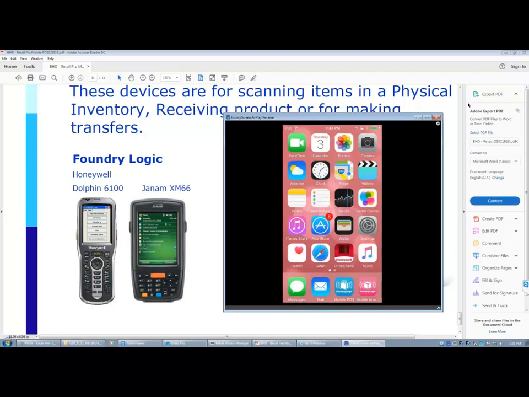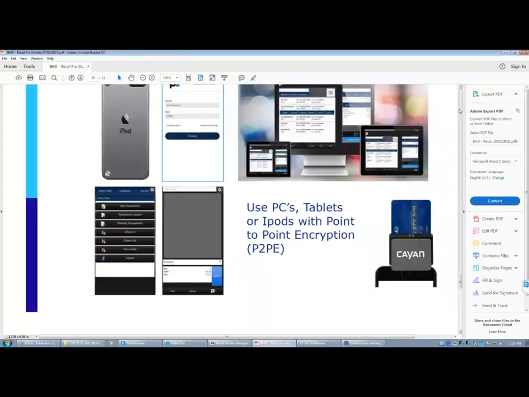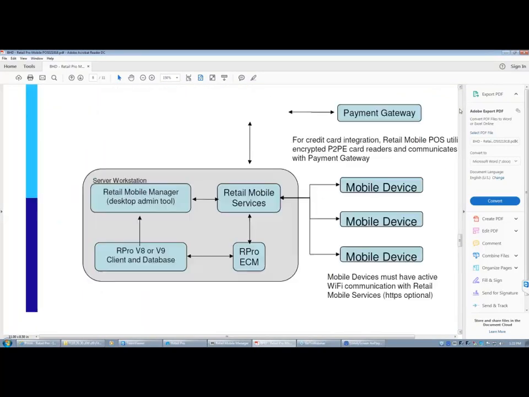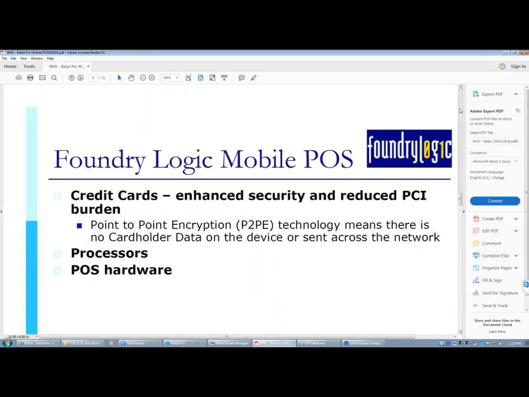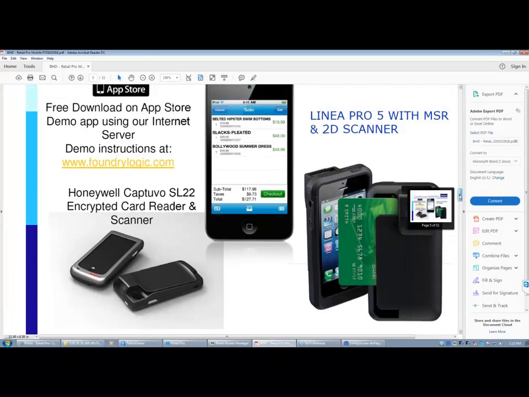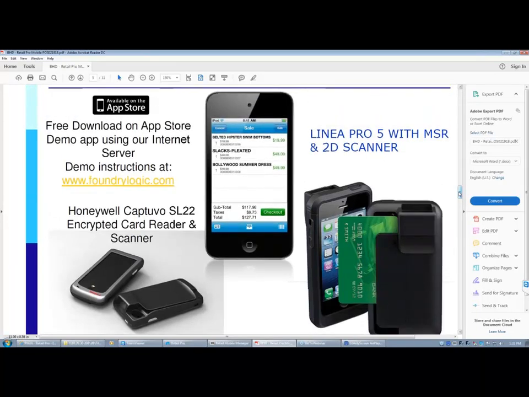Now, obviously, if you're using one of these devices up here, if we can find that picture again, like this, these devices, the Linea Pro or the Captuvo, they could run both apps. I mean, you could have a physical inventory scanner when you're not using it for point of sale, right? Or you could have a scanner that you use for mobile point of sale as a relief register, right? So certainly getting double bang for your buck is something to consider when you're looking at this kind of hardware, having that option.